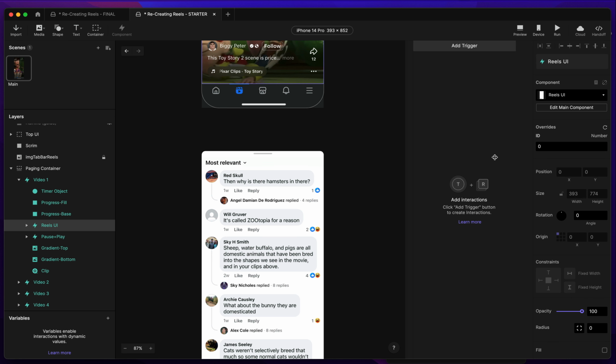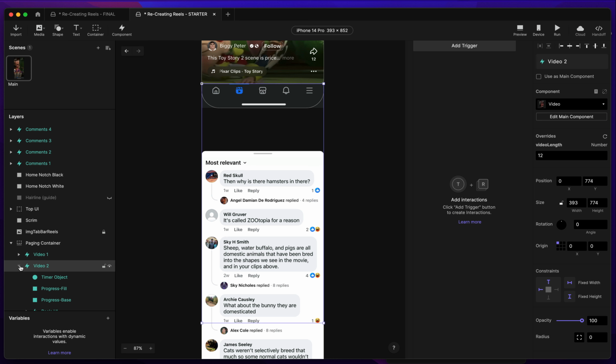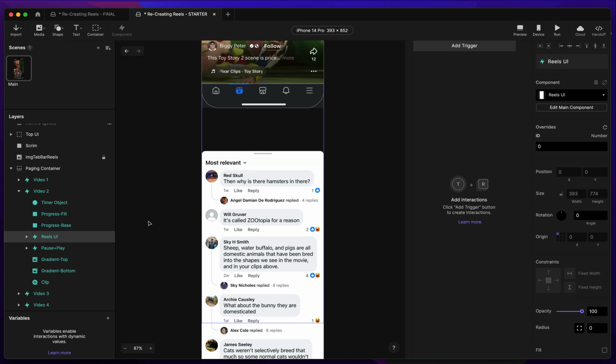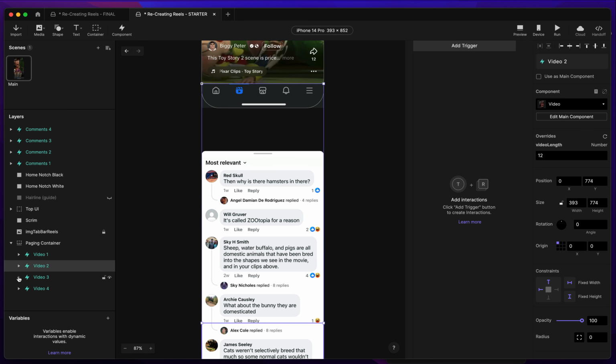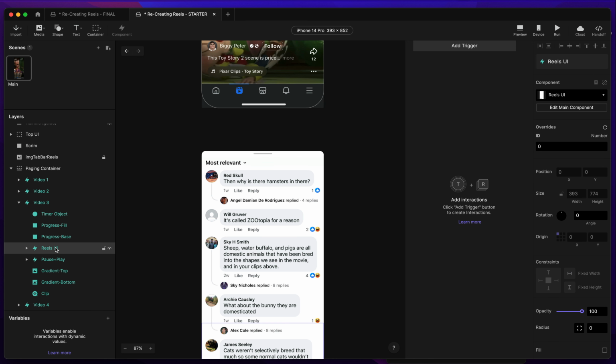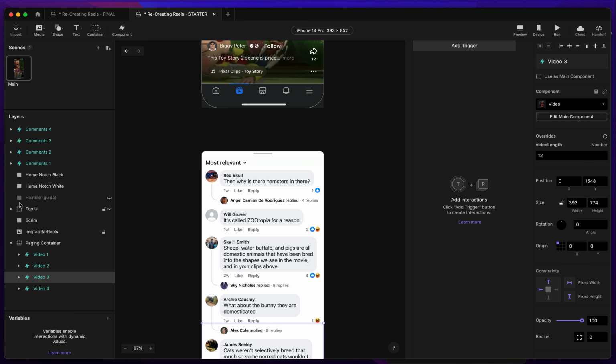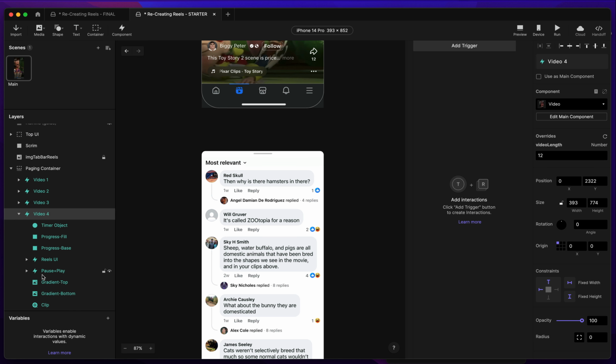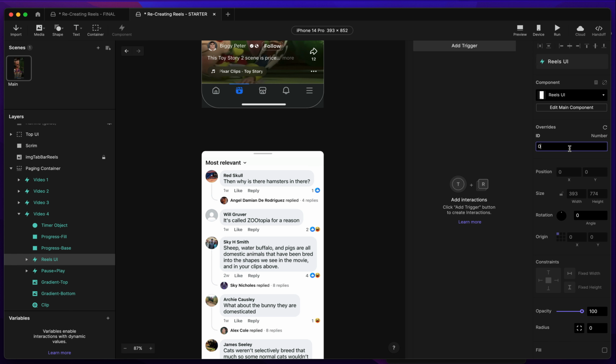So let's go down to video 1 and open up the Reels UI. We're not even opening it up, we're just selecting it. And there's the ID, and we want to say 1. Let's open up video 2, select the Reels UI because that's where we had that override, and call that 2. Open up video 3, Reels UI, 1, 2, 3. You could always use the arrow keys. And Reels UI 4 is video 4.